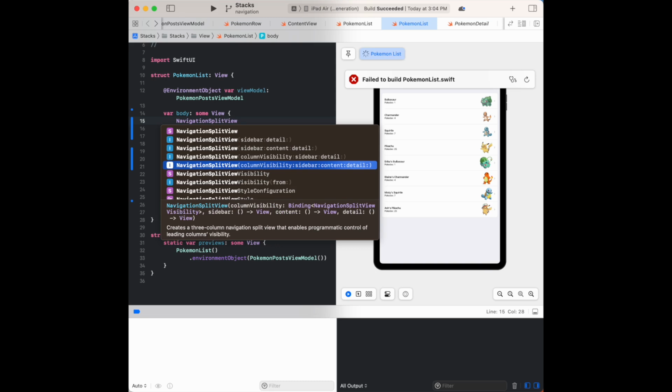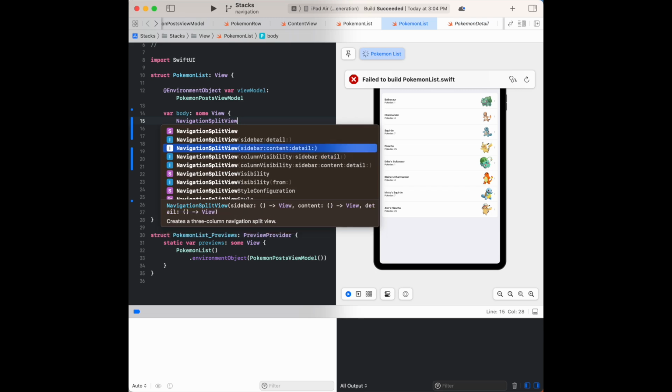The most complicated is column visibility, sidebar, content, detail. Then we still have column visibility, but we lose content. This one, we gain content, but we lose column visibility. And this one, the simplest of them all, has just a sidebar and just a detail. And this is what we want. We just want a simple thing that when we use an iPad, it takes advantage of multiple columns so we could see our list, Pokemon on the left, and then see the detail view on the right.